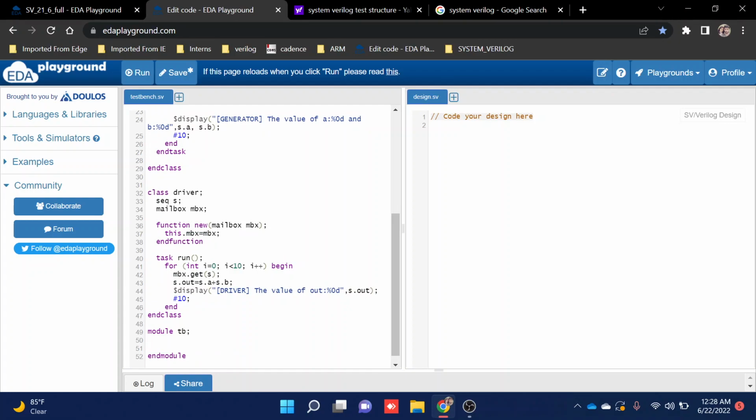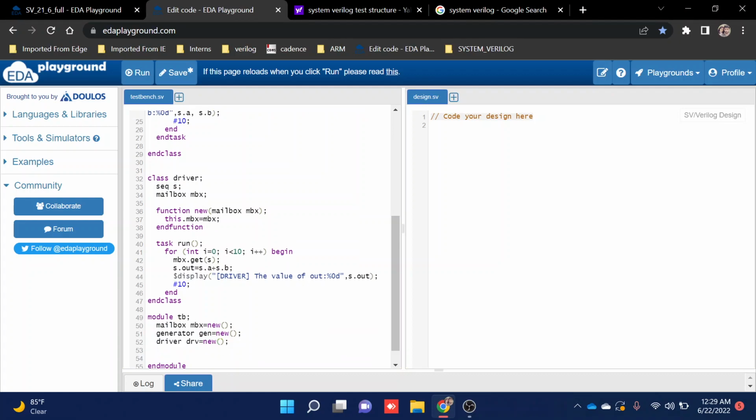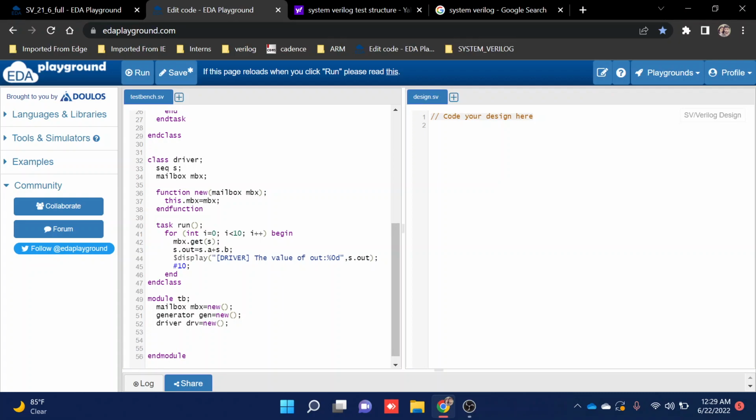Now we need to write the module DB. In module DB, we need to have handlers for each class. First we need a mailbox mbx, and this is equal to new. Then for generator, gen equal to new. Then we are creating a handler for driver as drv, and again I'm giving it new. So we created the handler for all three, and also allocated them with new.